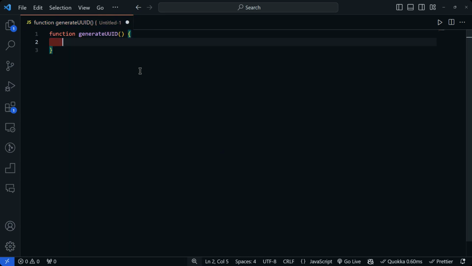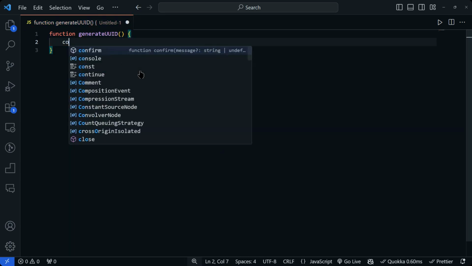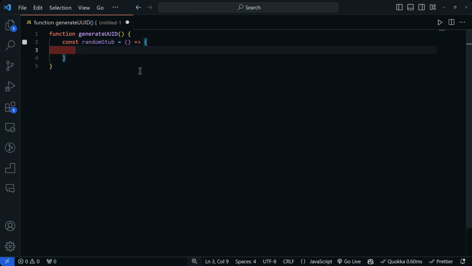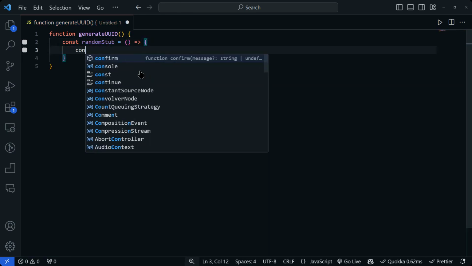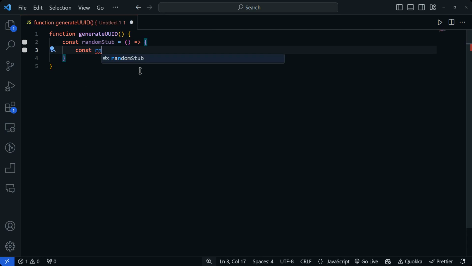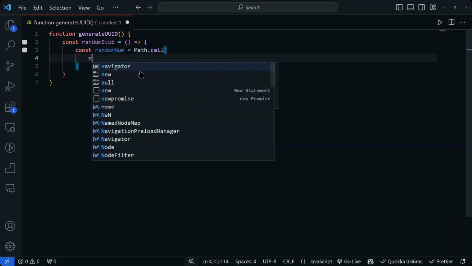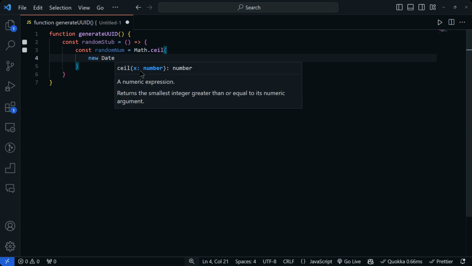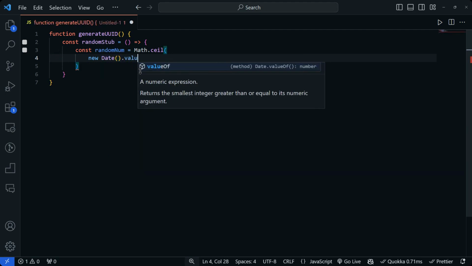So I'm first going to declare a function, and this function is going to be named generateUUID. And here inside of it, I'll set a const of randomStub. And it's going to be an arrow function, which will essentially set a random num to the value of Math.ceil. And inside of here, I'm going to do new Date and then valueOf.